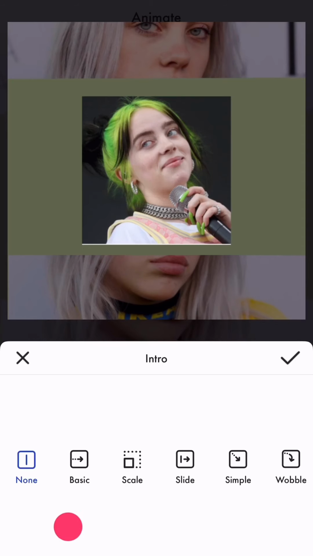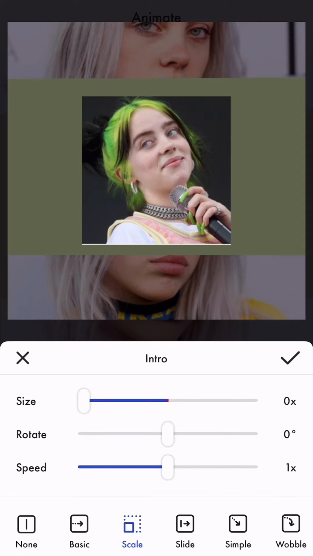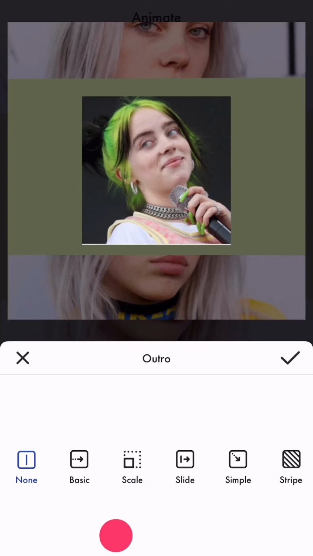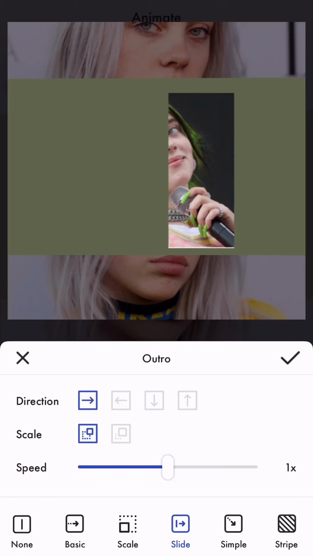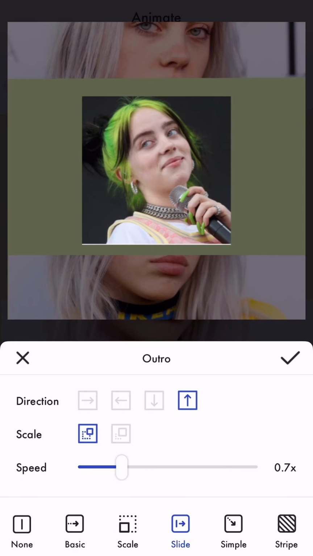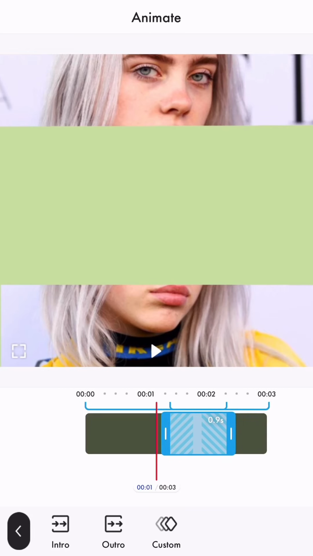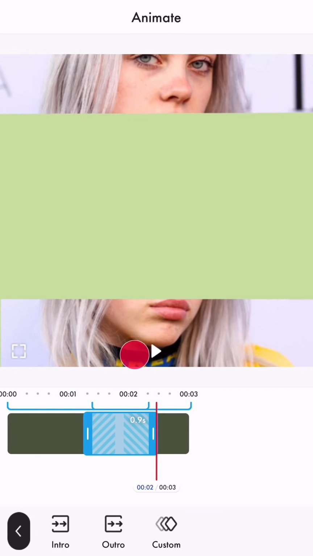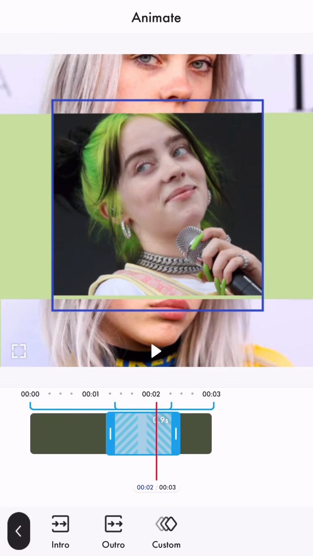Now let's add some intro. I'm going to be using slide. Now when you click on slide, you will see 4 different arrows. I used up and down. It doesn't really matter which direction. I think the up and down just looks better. Now let's go back and add our second image.